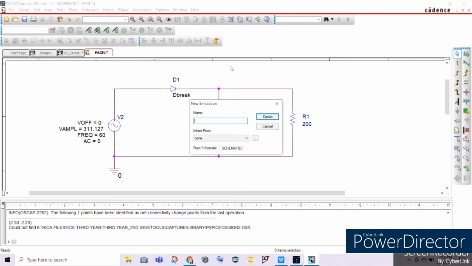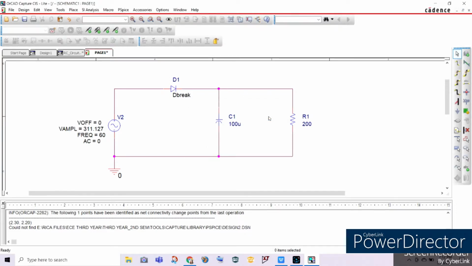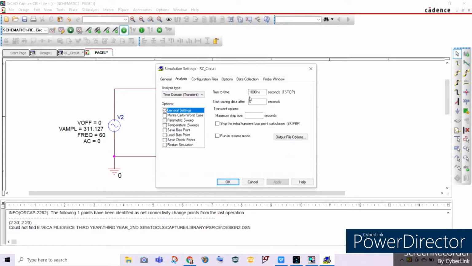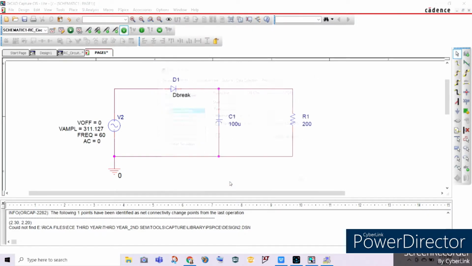So now we have to create a simulation profile, new simulation. Let's rename this RC circuit, and then click create, and then here we will be having a pop-up which will allow us to edit our simulation settings. We will be using 16.67 milliseconds as our runtime, and our maximum step size will be 10 microseconds, just to correct. So we will be clicking apply and then click OK.